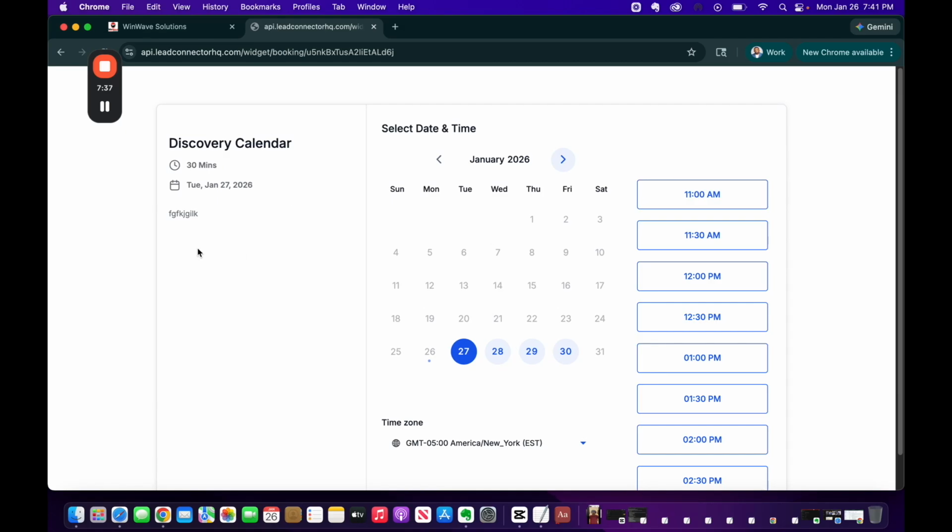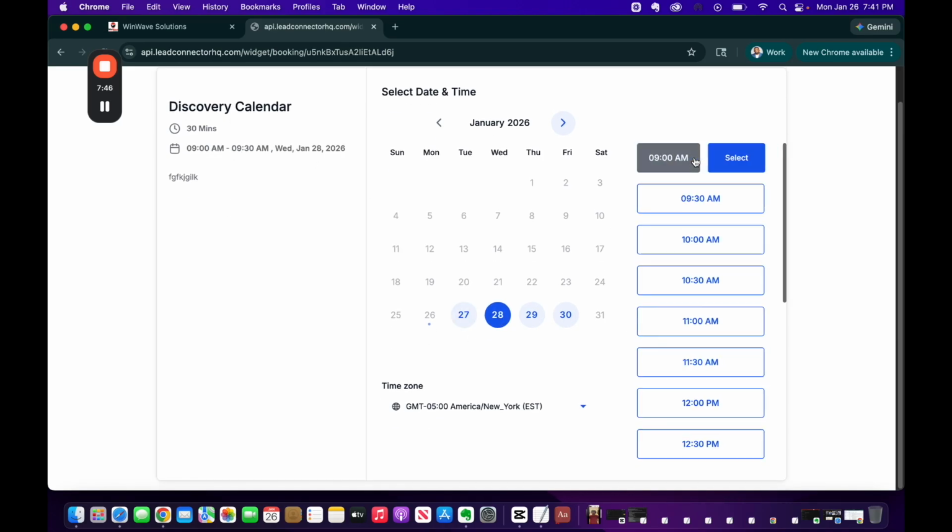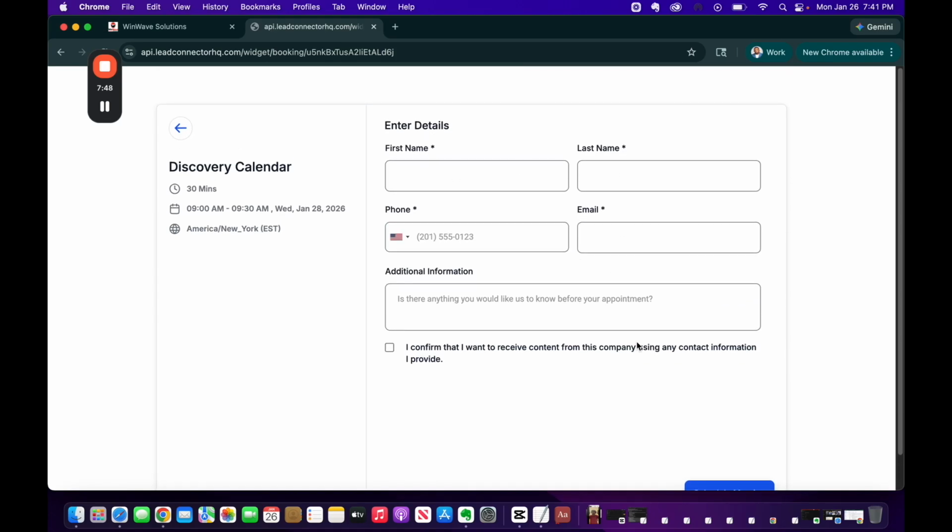Now that calendar is shown, right? Of course, I didn't add a description. Like I said, this is just for example purposes, but you can add your description here as well. And this is what the calendar looks like. So if someone comes in, chooses their time, they can fill out this information, they can book a call, right? So that's step 1.